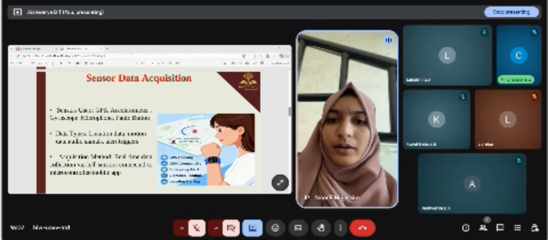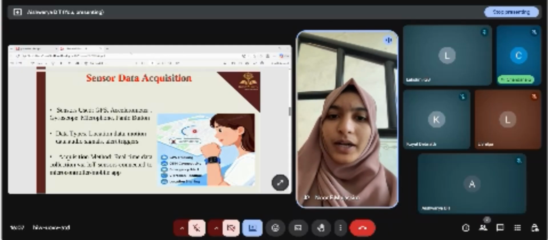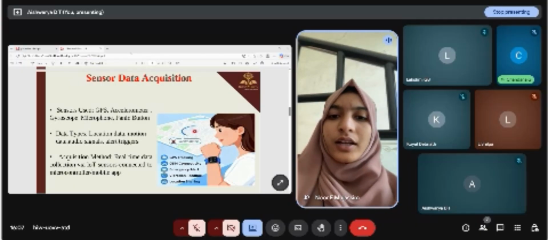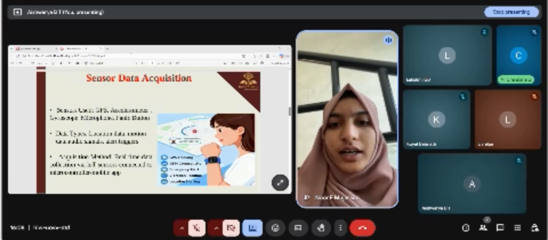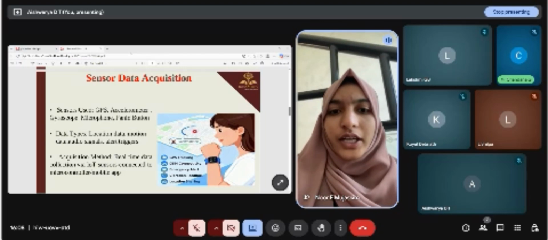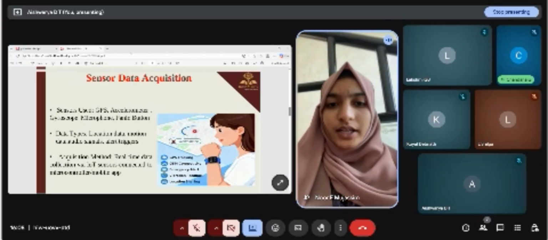Here we have used the panic button. It is the button where we can trigger the emergencies manually. Here it collects data like location data, motion and movement patterns, audio signals, and emergency alert triggers.